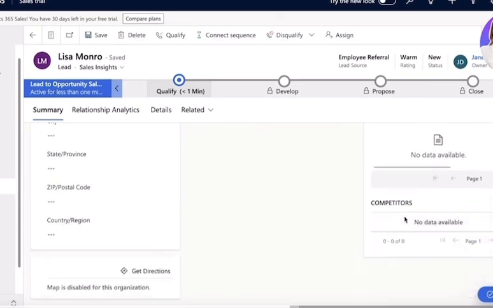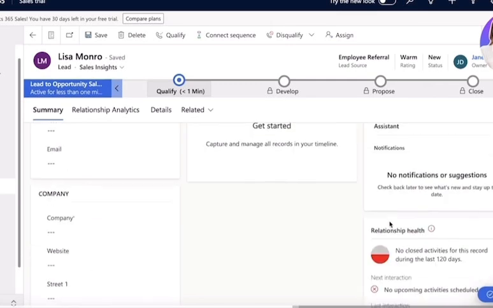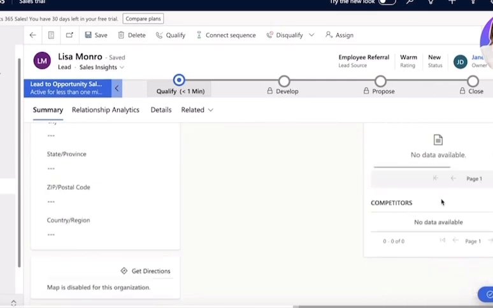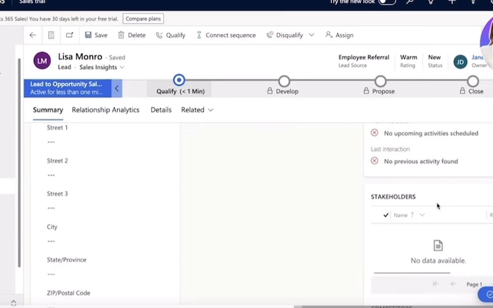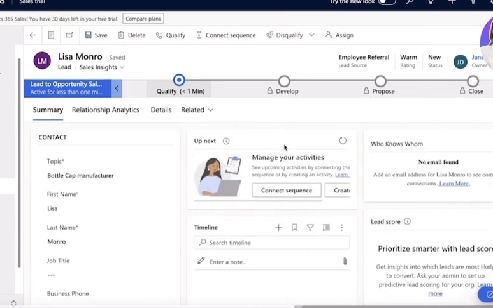So if I'm looking to manufacture bottle caps for this particular lead, and there might be someone else that I also know is trying to get this deal from me, I can add my competitor here to have a better idea of how I can offer a better deal.